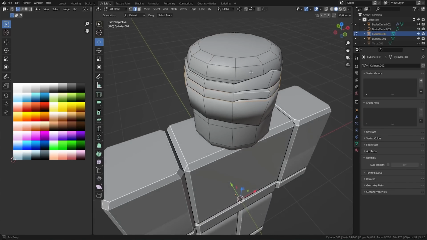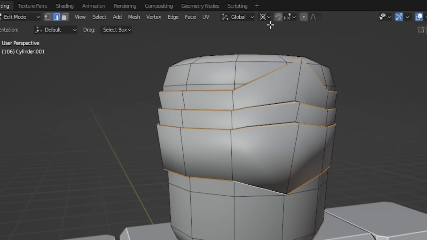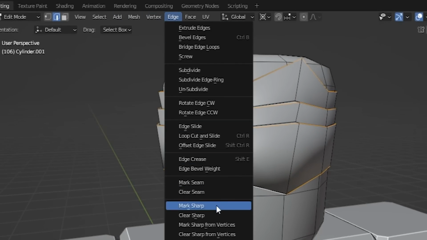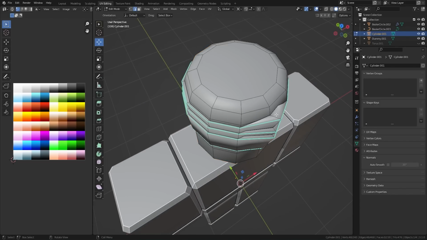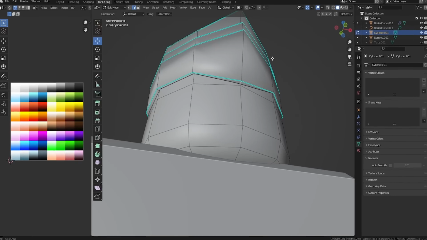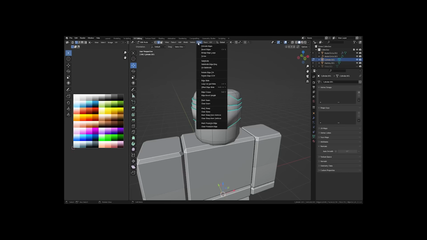So I'm gonna grab all of our outer edges here and this bottom one right here. And what we're gonna do is go up here to edge, mark sharp. And now we have a bit harsher of an edge there. I'm gonna do it to these as well because he wants a sharper look, but I think fully shaded flat looks bad, at least in my opinion.